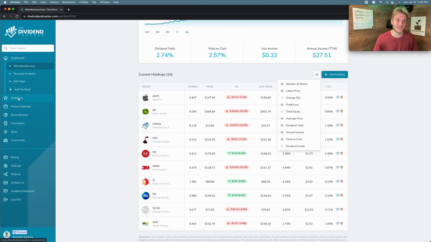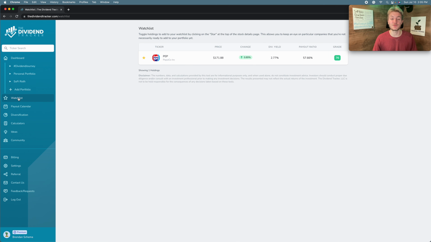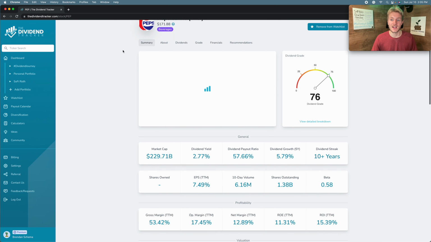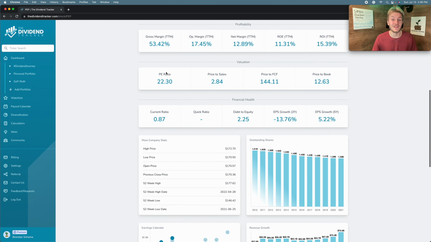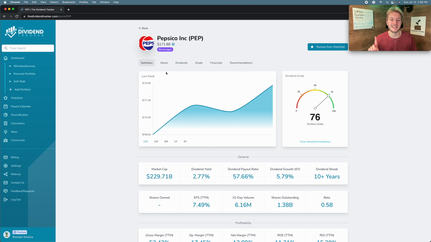Moving towards the dividend grade a little bit closer to that feature, which is really, really great, we have our watch list. You can, of course, search any stock that you would like to here, pull up the information page, and see things like the dividend grade, the price history, and a ton of other information. Getting into that here in a second.